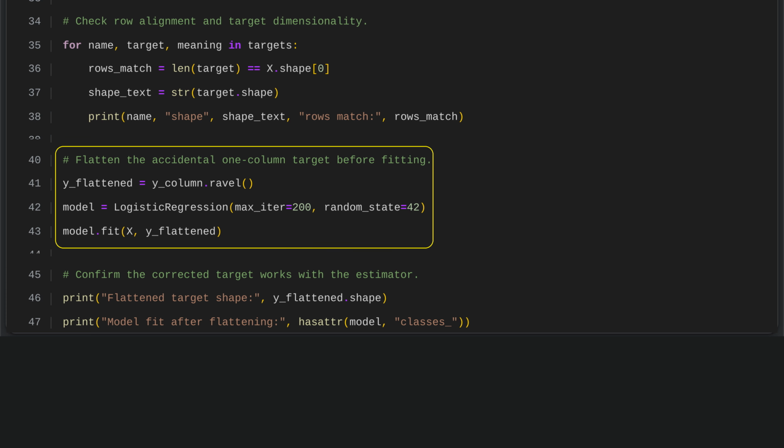Flatten the target data into a one-dimensional form so it can be used correctly for model fitting. Then create a logistic regression model with a fixed random state and a higher iteration limit, and train it on the feature data and target values for classification.